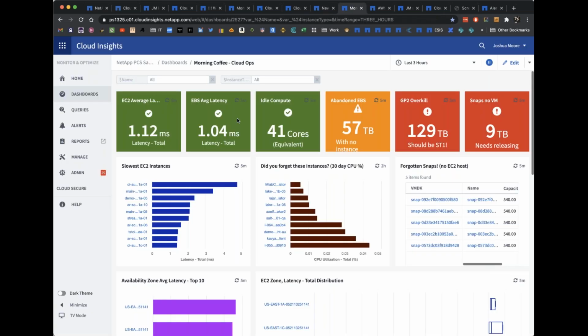Another thing we have found to be quite effective in controlling cost in the cloud particularly is the concept of a morning coffee view that frames wastage in a way that the administrators of the environment can really relate to.